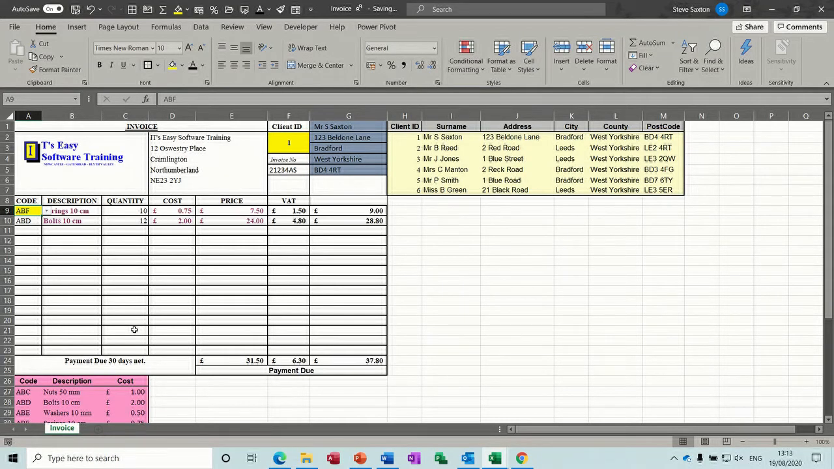What I would like to show you in this module is how to create an invoice like you can see on the screen. And to do that, I'm going to use name ranges, an if statement, and a Vlookup. But before I do any of that, let me just show you how this works.